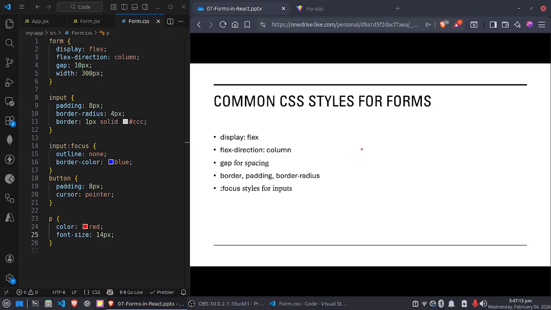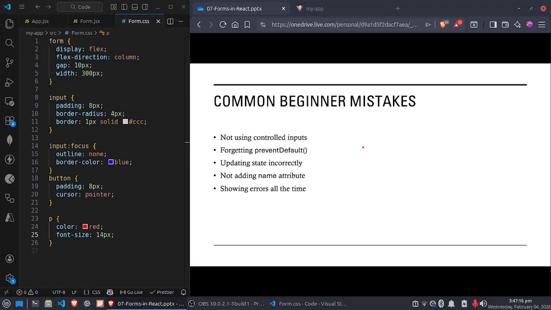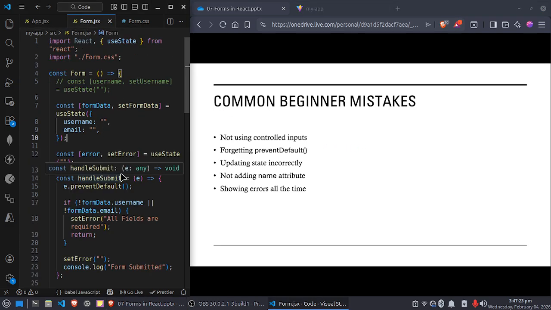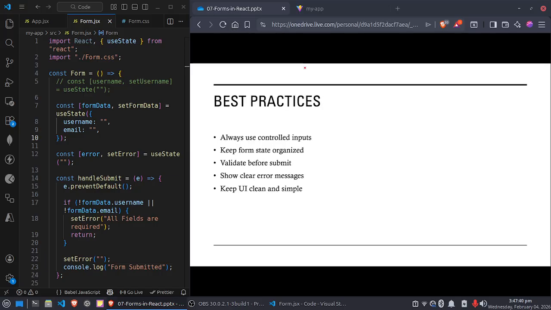Now common CSS styles, this is already covered. Now common beginner mistakes. Beginners often forget to prevent default in the form, don't use controlled inputs, or show errors all the time. Only show them when you are submitting the form, and always keep the form state organized and the UI simple. Now some best practices: always use controlled inputs, keep the form organized, and keep the UI clean and simple.